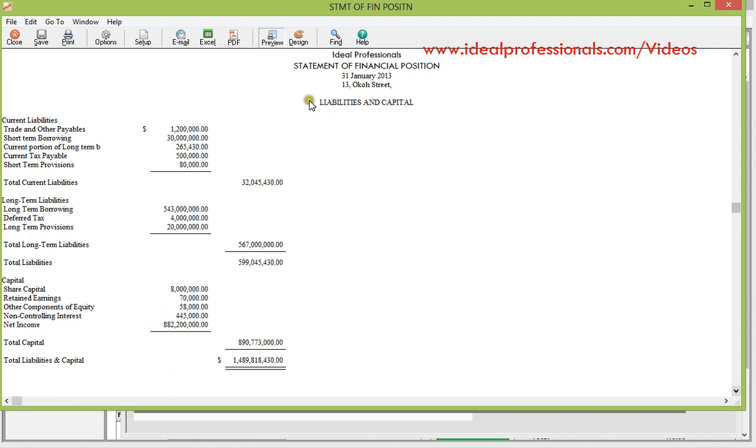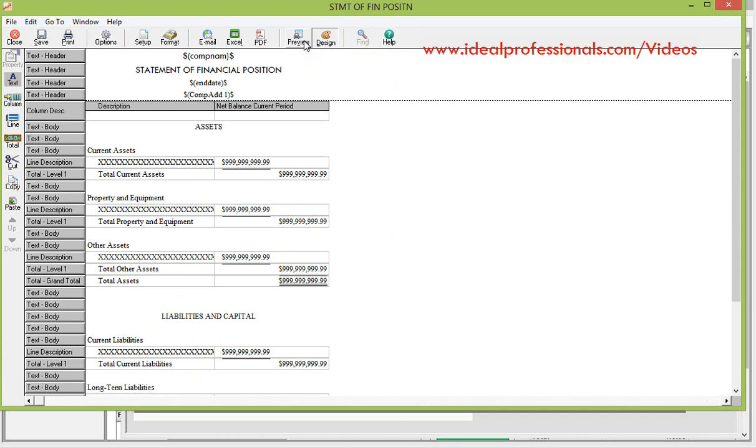I need to select Design. So design options. In design options, we have text, we have column, we have line, we have total, we have cut, we have copy, we have paste. So if I select text body, for instance, I can click on up or down to move it. I can click down, it's bringing it down. I can click on up to bring it up.